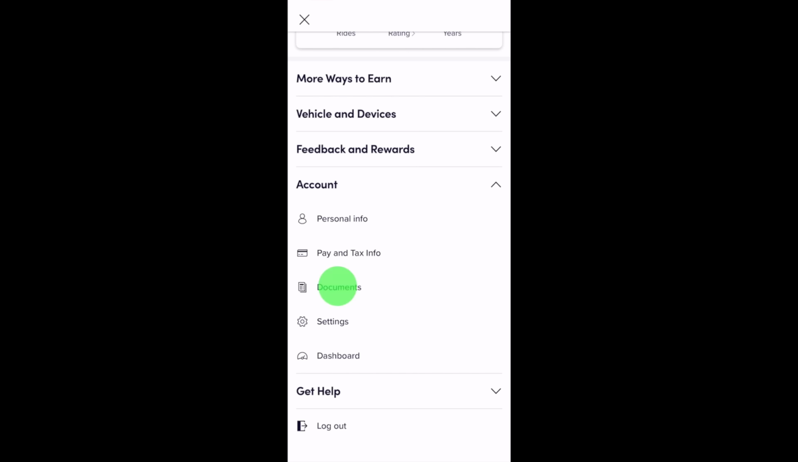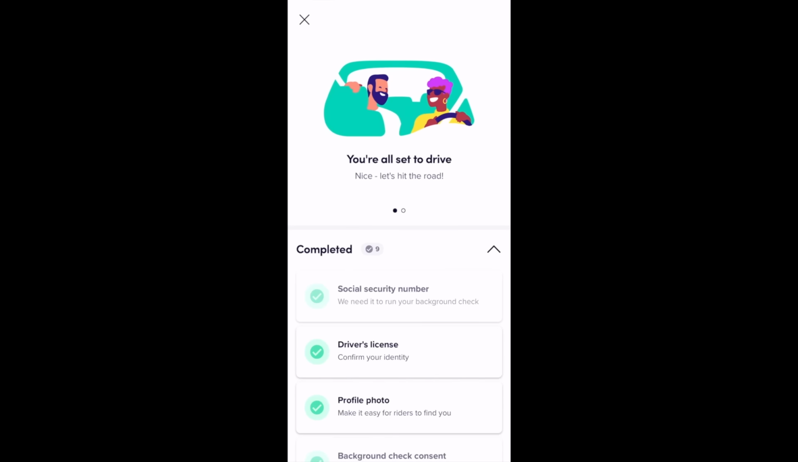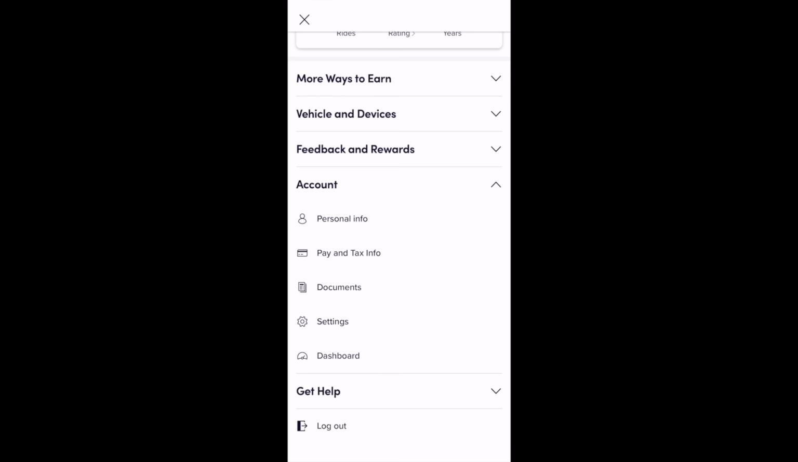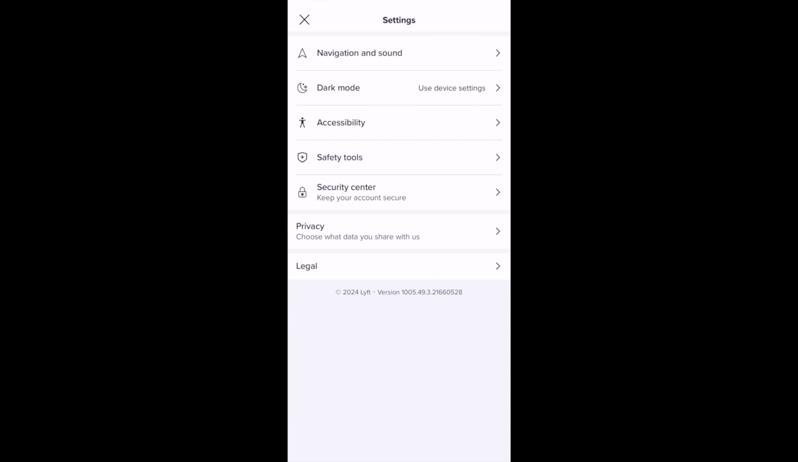Now if we select documents, this is where you can see all of your driver documents and vehicle documents and if they've been approved or if you need to update them. If we select settings, here's where you have all your driver app settings.